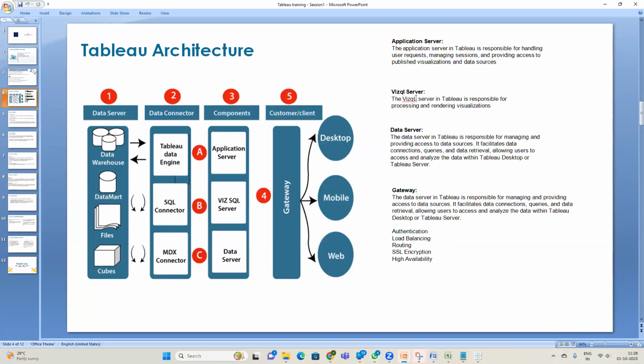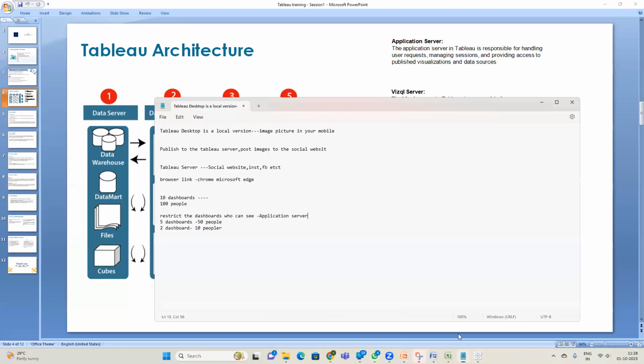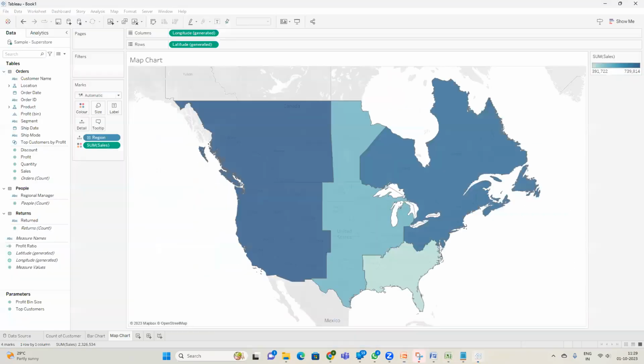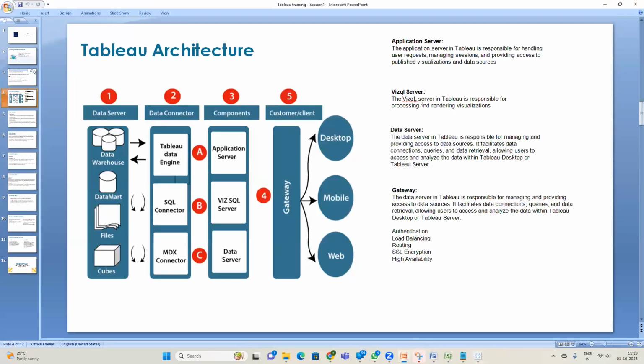We'll also discuss the VizQL server. VizQL is what converts data into visualizations. We do this in the local machine, but in the Tableau server this process also has to happen: the data has to be converted into visualizations. That is taken care of by the VizQL server. Once you publish, the data is converted into visualizations using the VizQL server.